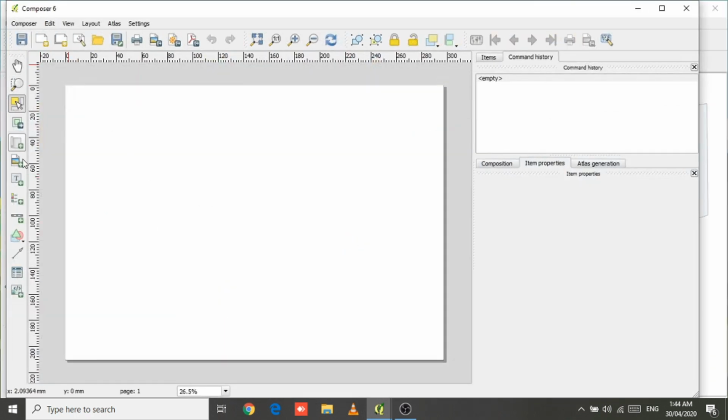So these are the tools that we're going to use. And in this panel, these are the properties of the composer. As you hover the mouse, it will pop up the name of each tool. Just click and make a box.